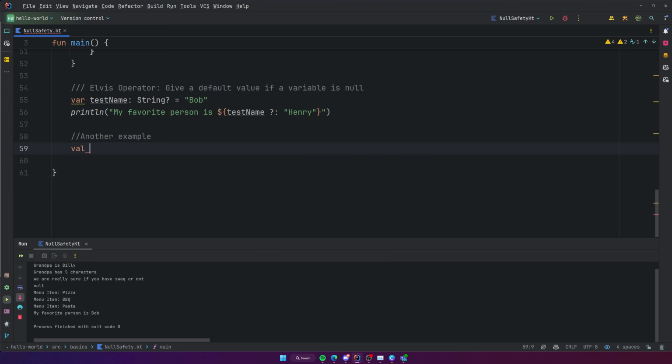So if I do val nameLength is equal to testName?.length, what this will do is give me the length of the test name if it's not null. If it is null, it'll just give me null because we're using the safe call operator. But if we want a default value for if this is null, then we could use the Elvis operator by doing ?: and then we could say -1.